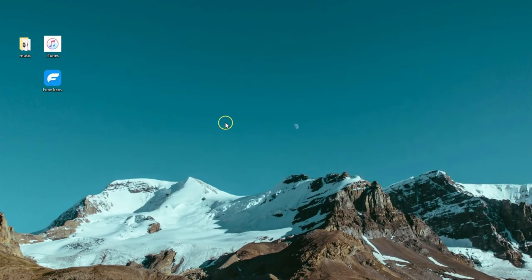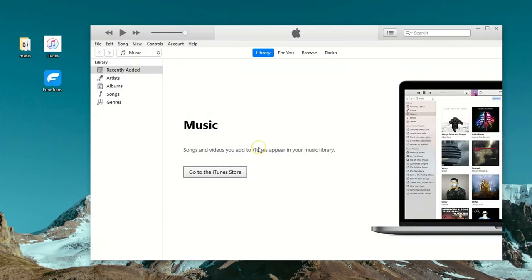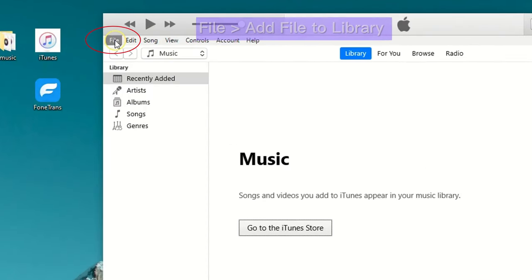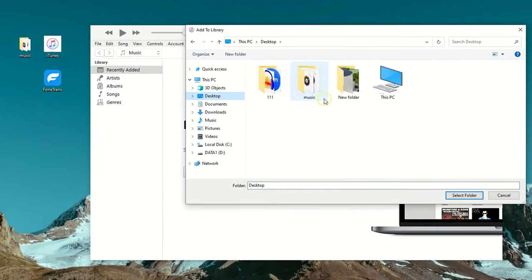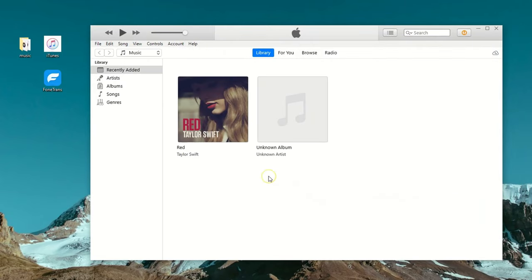Alright, here I'm on my desktop. So firstly, open the iTunes on computer. If you don't have iTunes on your computer, simply click the link below to download and install its latest version. Then you can add the music file which you want to move to your phone. If your songs are already in the music library, you can skip this step. And to add songs to iTunes, open the File menu at the top and select Add File to Library. Choose whatever music file you want and add them to your iTunes music library.